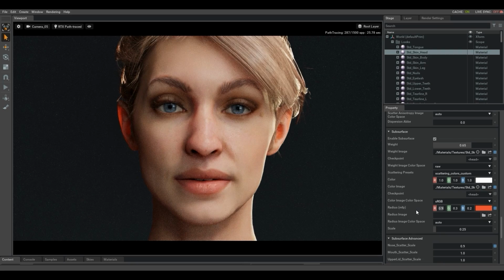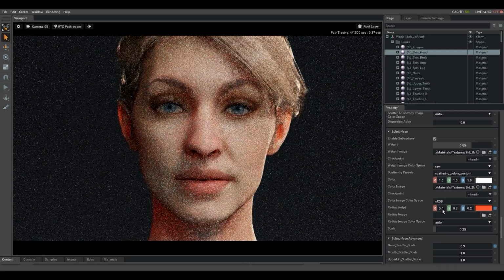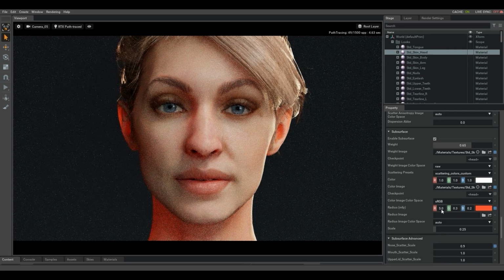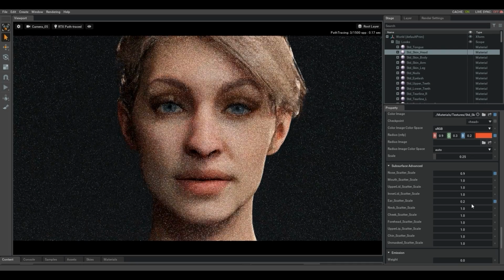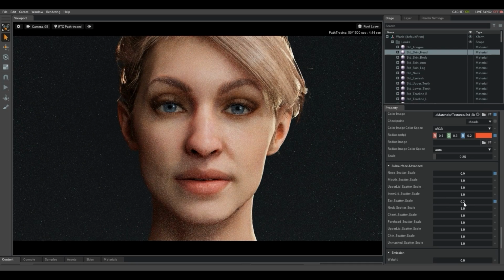The radius color will affect the light transmission of the deeper layers. If we increase the radius value for the red, it will give much of the skin a stronger blood-like glow. It's quite apparent here on the character's neck. Finally, you can also go into the advanced section and manually tweak individual parts to make the effect more apparent in specific areas.